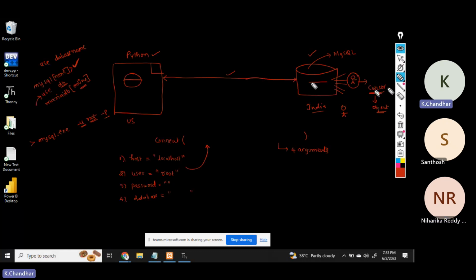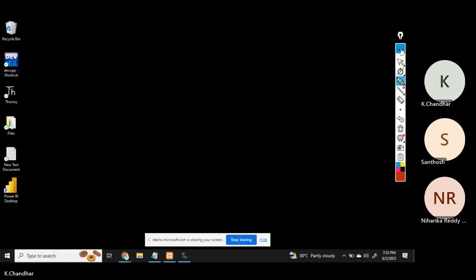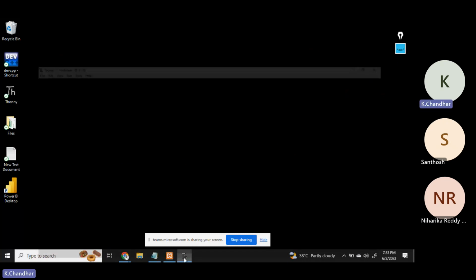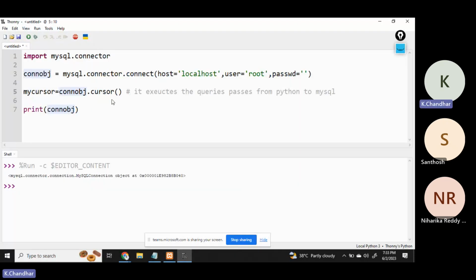No. So he is your assistant, meaning your object. So this object is created. Next, what can I do? I can supply the query to this my cursor, or not? Yes. What is my first job? I need to create one database, or not?